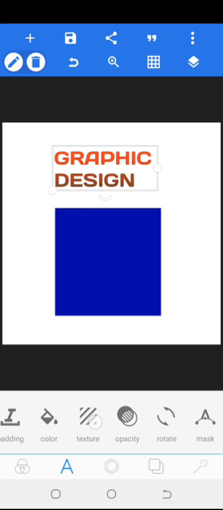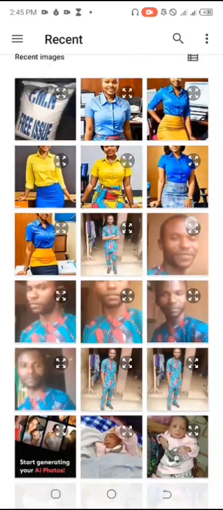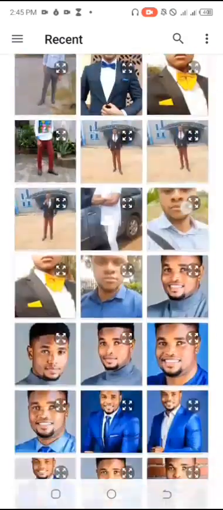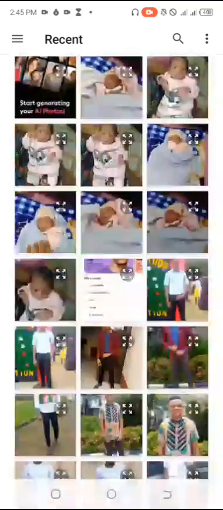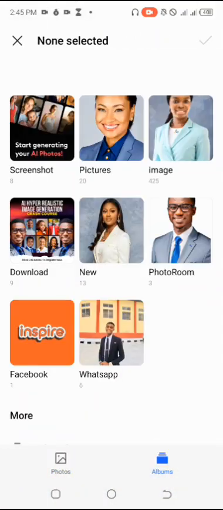All right, so come over to texture. Texture helps you to add a particular kind of feel to your text. You can select any of the textures. Maybe you have a texture you have downloaded already into your phone. You can just select it and use.